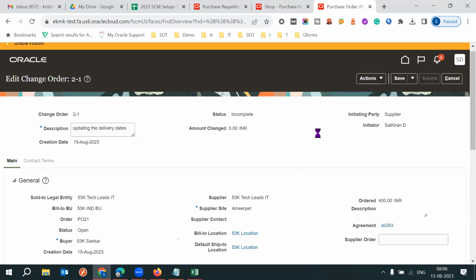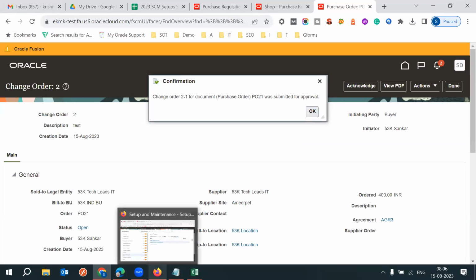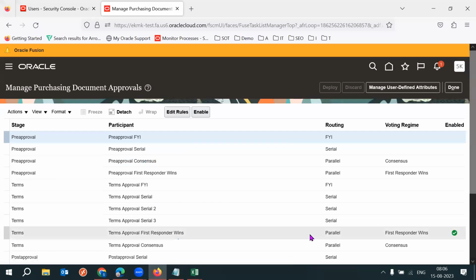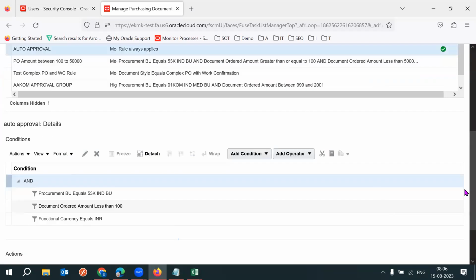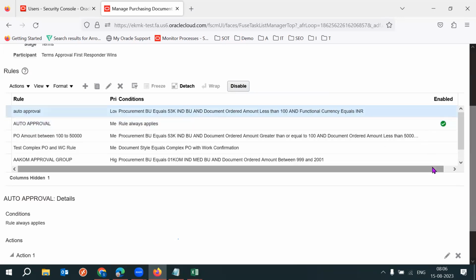Right now we have enabled auto approval, so this change is auto approved. But in real time, these changes should not be auto approved. So you have to use a condition. That condition I covered during the explanation. I'm repeating that condition again here.